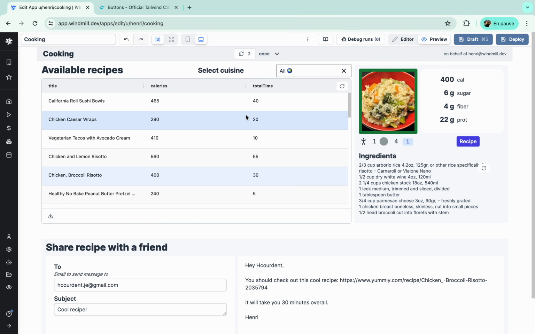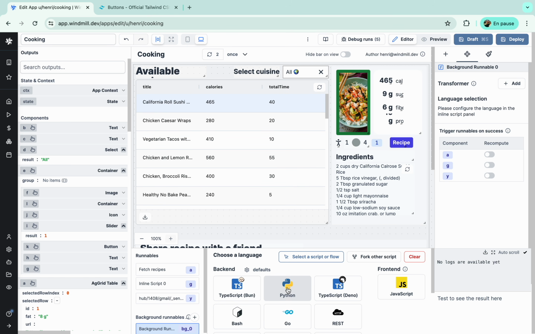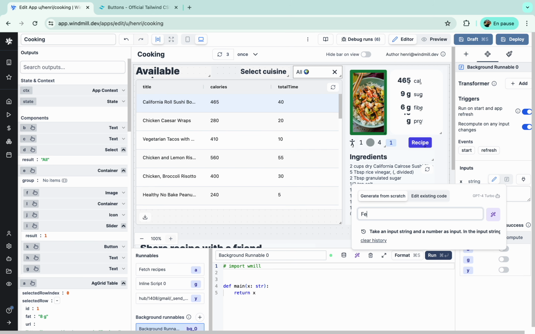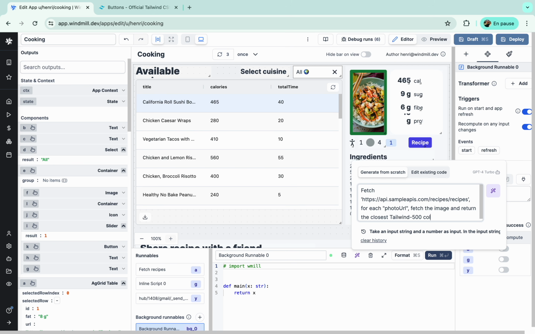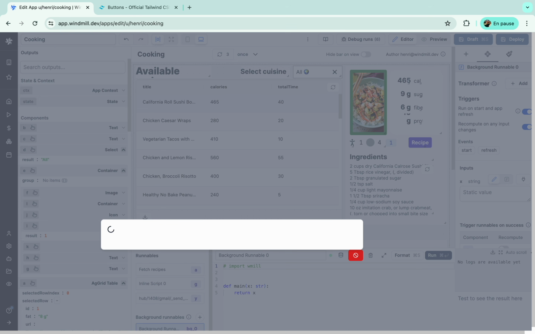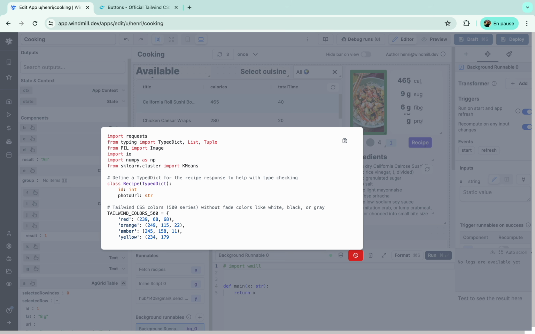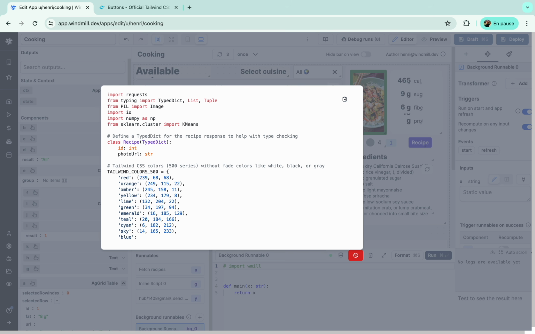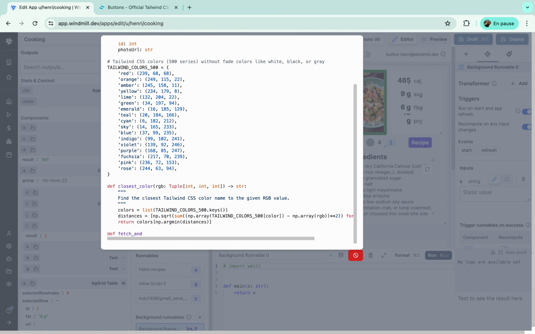Cool. So now let's add some custom and cool styling to our app. We'll use the dynamic styling feature to allow us to set colors depending on the color within the picture. So for that, we need code, and we'll ask Python to fetch an API, take the photo URL, and return the closest Tailwind color from that picture. So here we fetch again the API from the table. We could have done it otherwise, but this is the fastest way to proceed for this time.